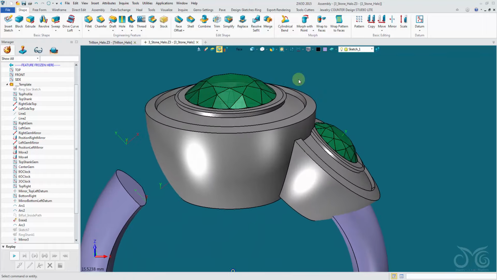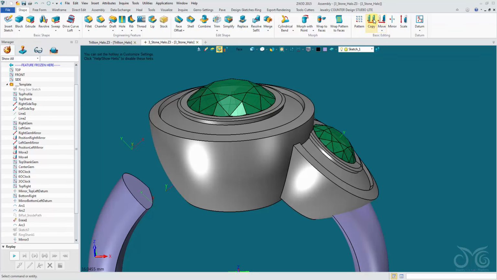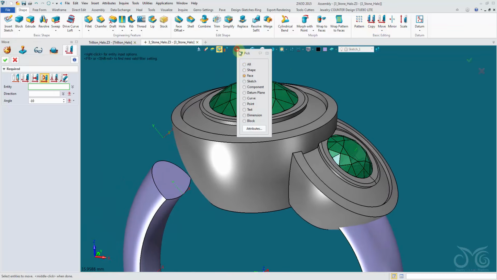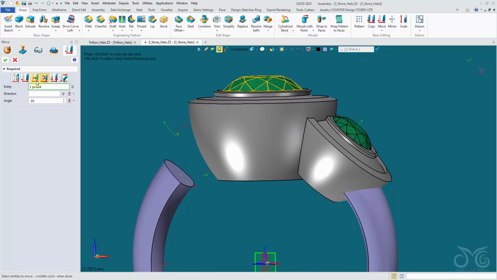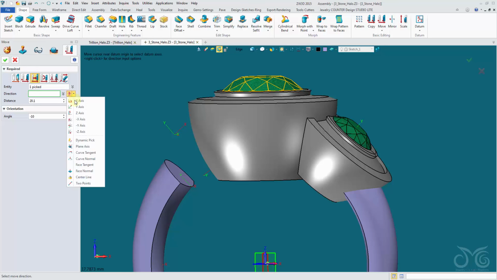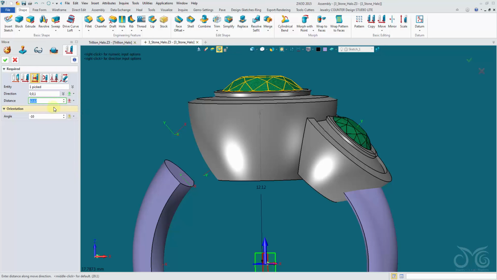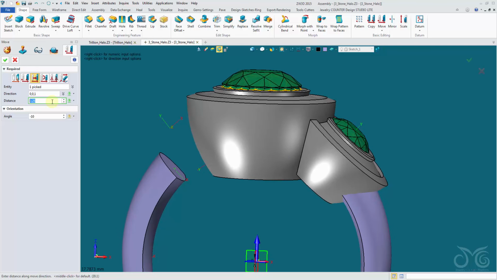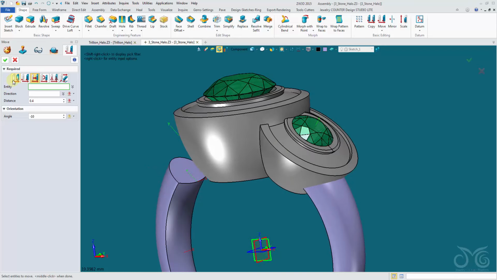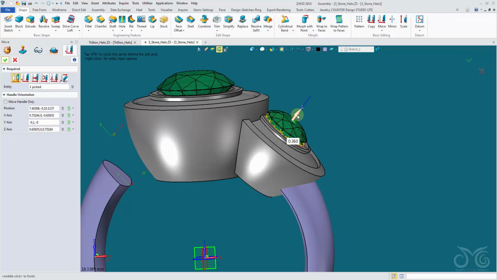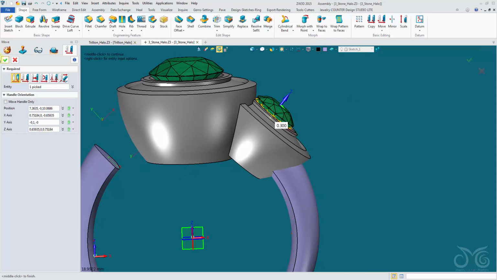Okay, I'm going to move these stones up a bit. We'll add in our bezels now. Move component. Okay, this one, I know I want to move it in the Z direction. Not that much. About 0.4 maybe. Confirm. Middle click. I'm going to use this dynamic move on my side stone, and I'll bring that up as well. 0.3 will be adequate.